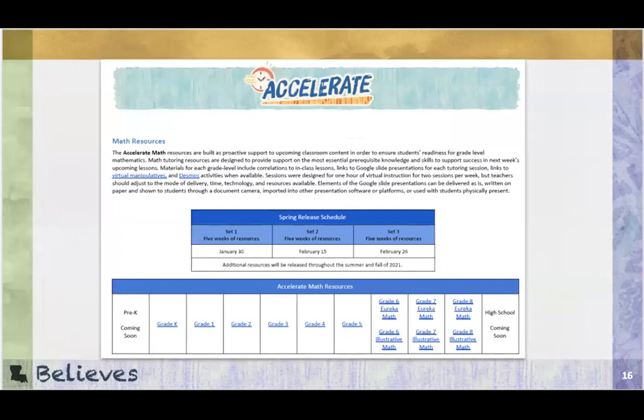The new Accelerate Math resources, which were just released on February 1st of 2021, are built as just-in-time supports to upcoming classroom content in order to ensure students' readiness for grade level math by outlining tutoring content specific to an identified group of lessons. So for this spring release, there are 15 sets of resources to support 2 hours each week, or 30 hours of tutoring total, that are provided.